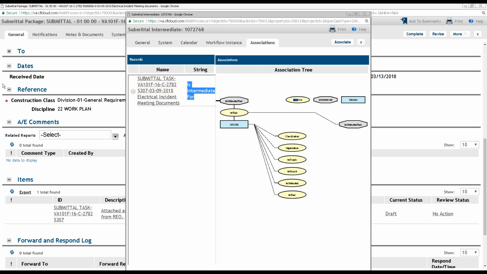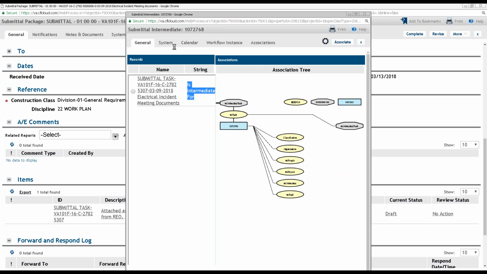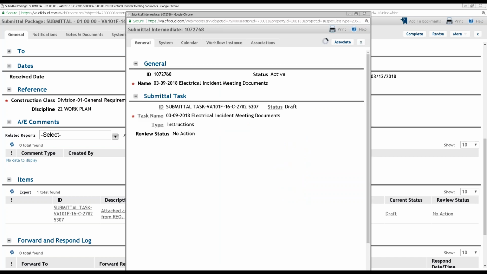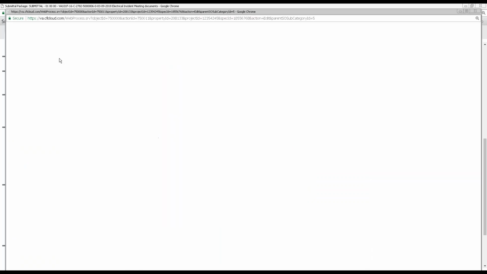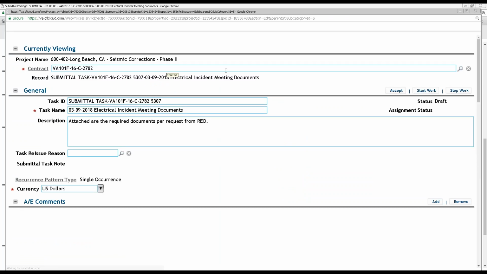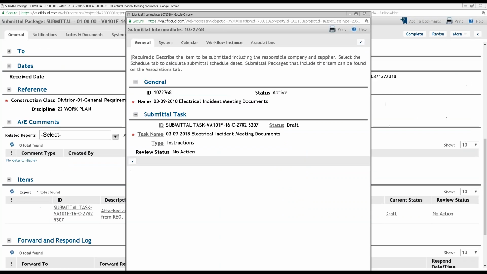Can I just get that? I'm going to note that down over here. Is intermediate 4. Submittal Task. So now we know how to get from the Submittal package to the Submittal Intermediate to the Submittal item itself, which is right here. And I'm going to open it up and just leave it open so I have the information available.